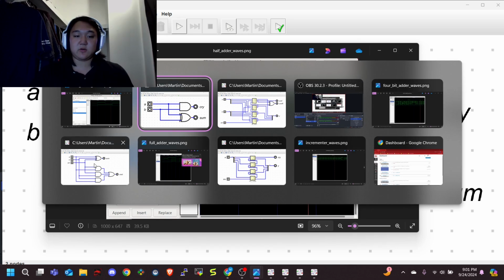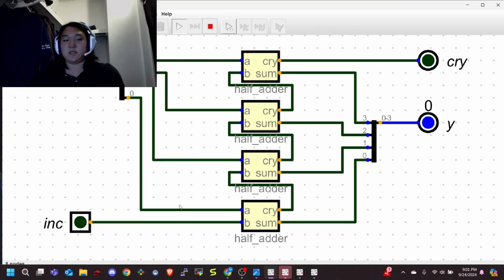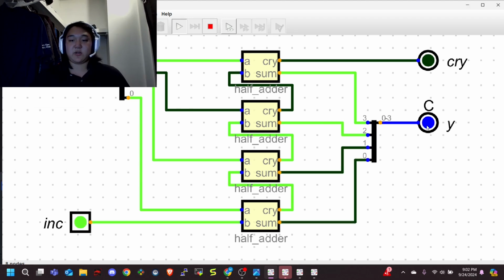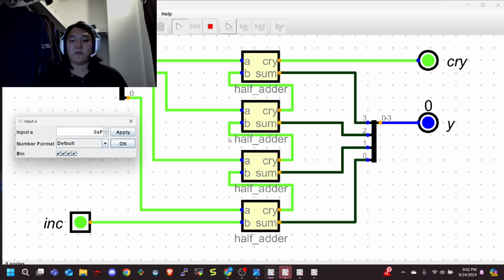Moving on to the incrementer. As you can see, this is the circuit. When A is 0, Y is 0, and that carries on for everything. So when A is B, or 11, Y is 11. But if you increment it, Y increases by 1. So while A is 11, Y is 12. When A is 12, Y is 13, and so on. And then when A is 15, or F, Y becomes 0, and a 1 is carried out because there is overflow in the 4 bits, so Y becomes 0 again, and you carry out a 1.